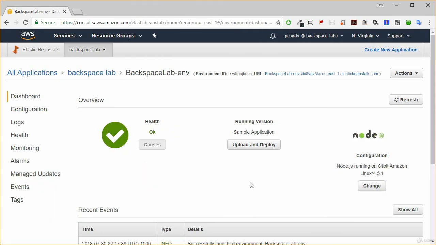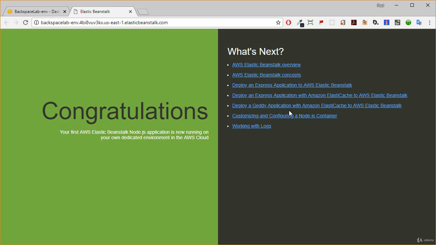Okay, so after a certain amount of time, we've got there, our environment has been launched and we've got the big green tick there. Now what we can do is go to this endpoint up the top here, which will be the URL for our web application. So we click on that, and there we can see that is the sample Node.js application from AWS. Now that will be deployed to a HA and FT architecture.